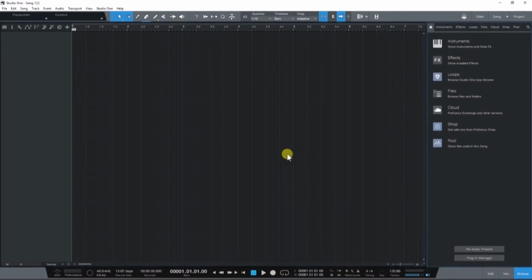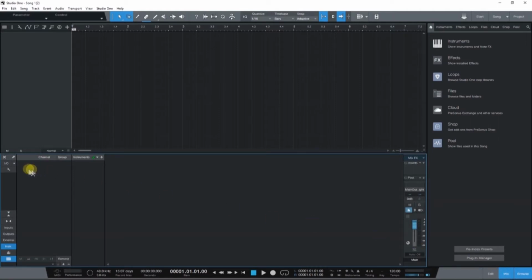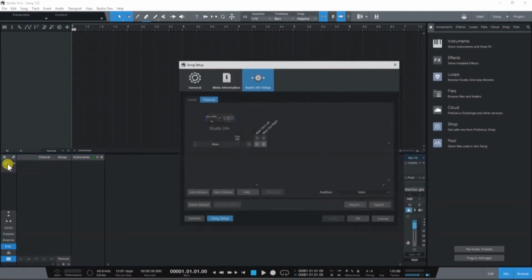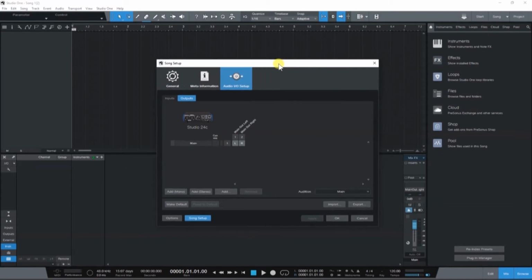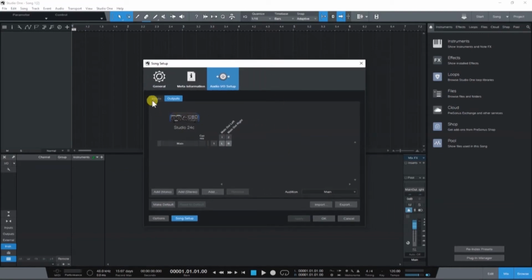Before we start recording, let's first check our audio routing. Open the mixer window and click on the I/O icon. This will bring out the song setup window where we can check our input and output routings. Here we can see the input routings properly set up for our Studio 24C. And we can also check the output routing.